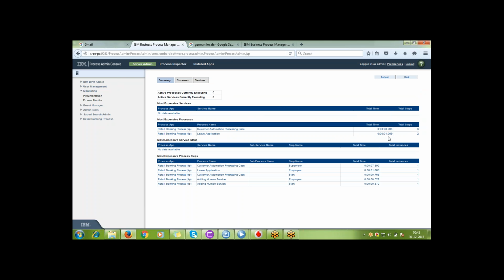So how much time has it taken to create a task? Some 1 minute, some 0.69 milliseconds. Okay, that would be fine. Another process I started, customer processing case. How much time has it taken? It has taken 8 seconds, 704 milliseconds. If it is something like this, it would be fine.